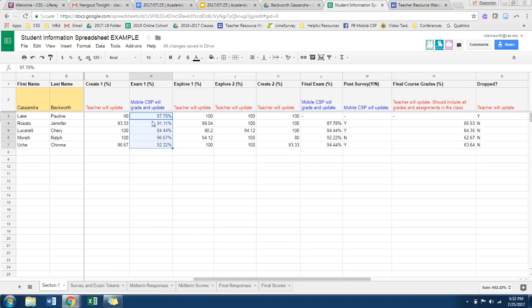Last year on the online side alone, we had 2,000 students who we were grading for, so about 3,000 to 4,000 total for the mobile CSP that we graded finals and midterms for. So mistakes can happen, so we just ask for a second set of eyes that you make sure that we transferred those grades over correctly before you distribute that to students.